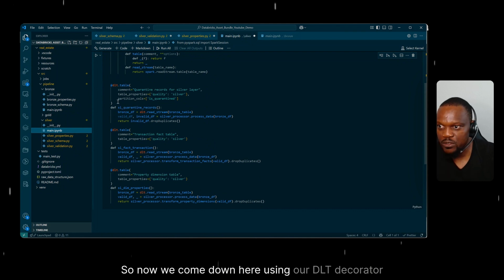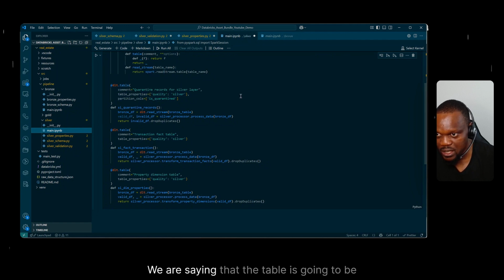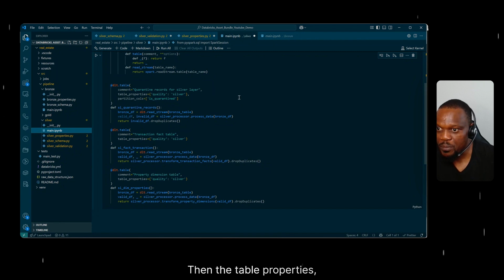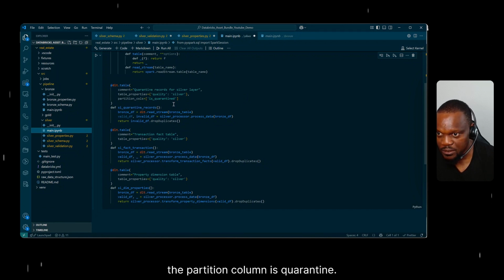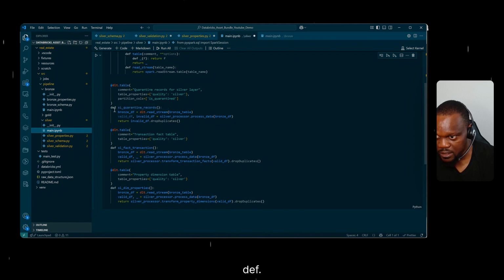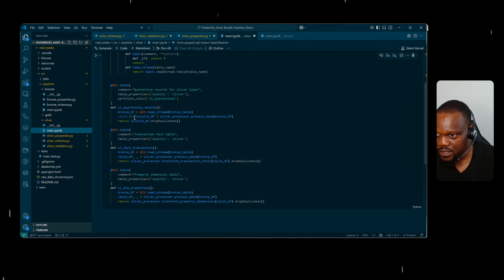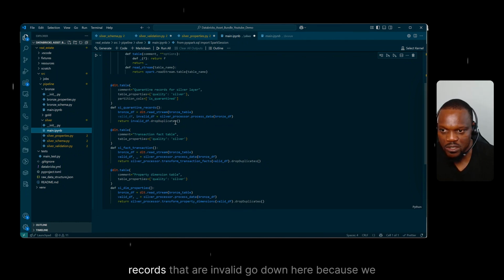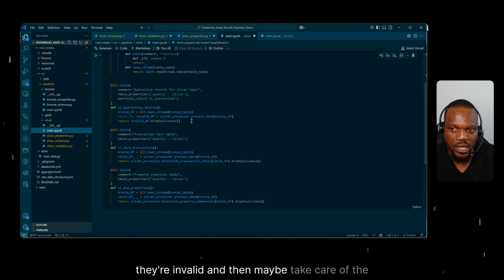So now we come down here using our DLT decorator. We are going to define a table. We are going to give a comment here. We are saying that the table is going to be quarantine records for silver. Then in the table properties, the quality is going to be silver, and then the partition column is quarantine. So here we have the function def si quarantine records. This is going to be the name of the quarantine table within our Unity catalog. SI has silver quality, and quarantine records simply means that the records that are invalid will go down here, because we need to also inspect them to see the reason why they are invalid, and then maybe take care of the problem from the source.